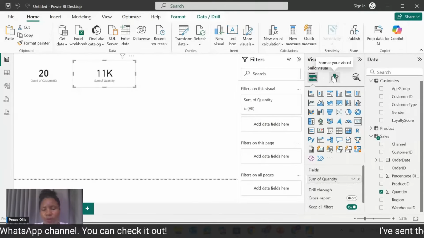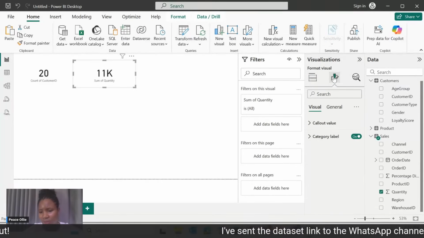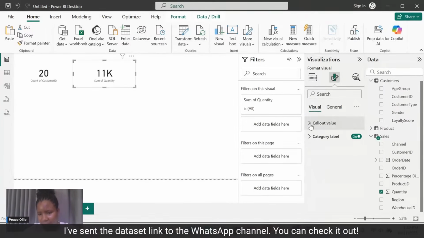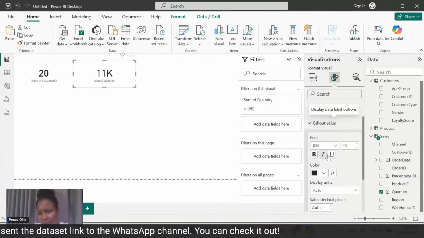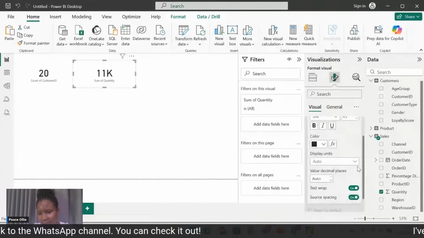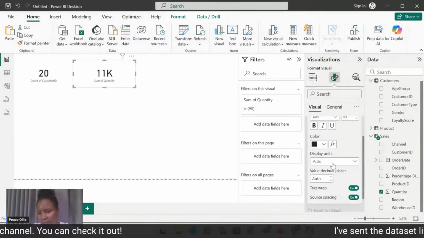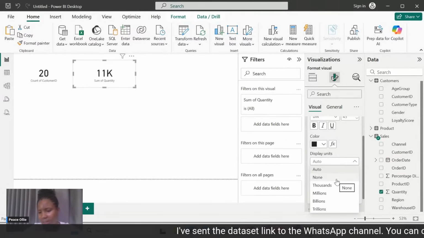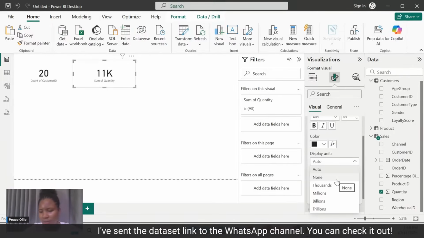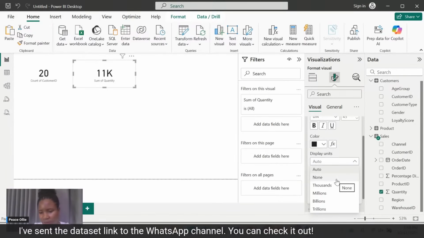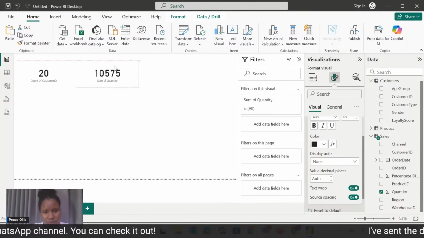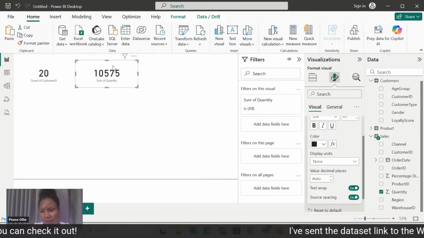I want to format it in such a way that I will get the exact value. I don't want the summary. So if I click on it, it will open this for me. On the visual part, I have the callout value. So I'll click on it and go over here. I see display unit is on auto. I do not want that. I will select what I want. I don't want it to give me any summary or whatsoever, so I'll click on none. You see it has given me the exact quantity that has been sold so far.